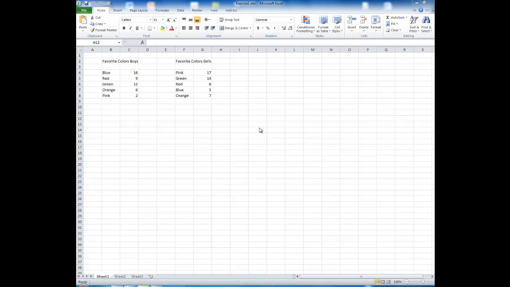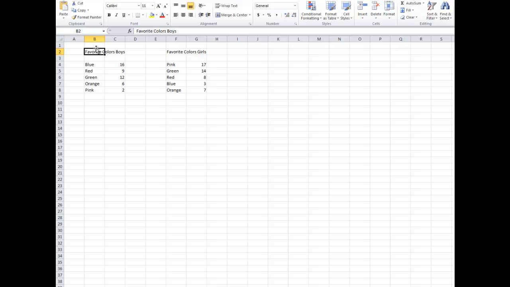Listed here are 5 colors, and then those favorite colors according to boys and girls. The first thing we should notice is that here in row 2, our headings kind of go over box lines or cell lines. If you were to click on B2, you'll actually notice that the line kind of cuts right through here. So what we want to do quickly is make sure that the cells themselves are wide enough.